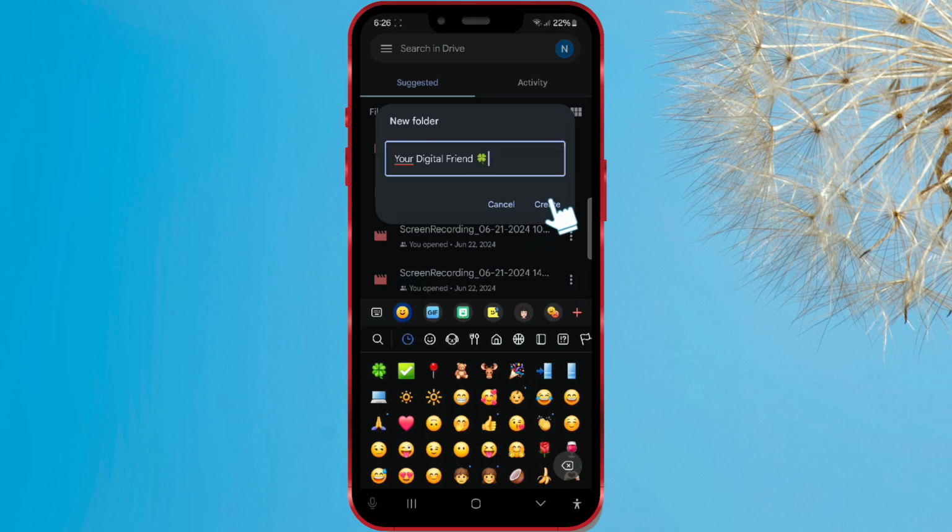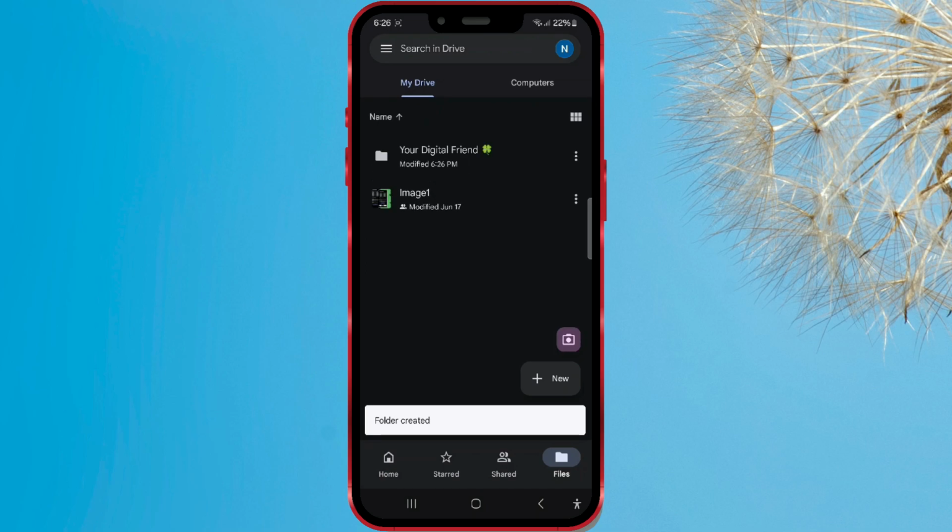Then press Create. And your folder is created. Now you can add items to the folder and organize your Google Drive documents.